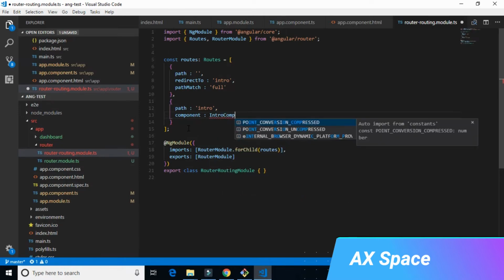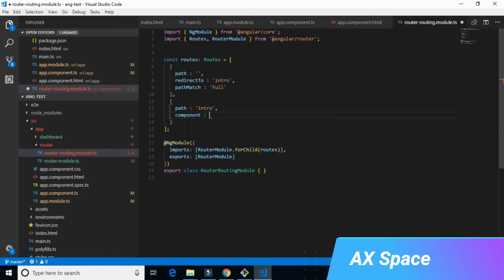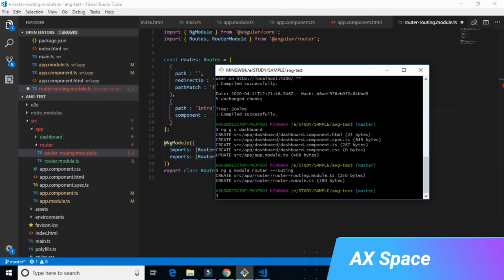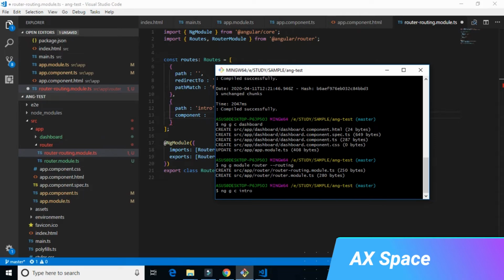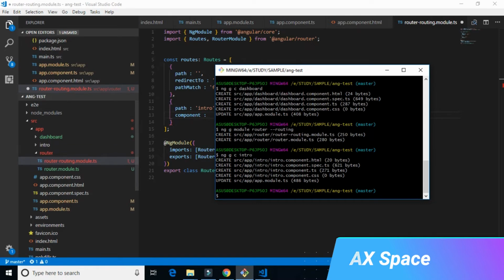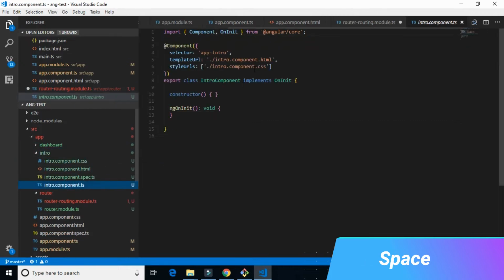Oh, we forgot one thing. We actually forgot to place our intro component inside our application. So let's go to our terminal and create our intro component. Generate intro component. Okay, so we have our intro component ready, and I think it's linked to the module as well.